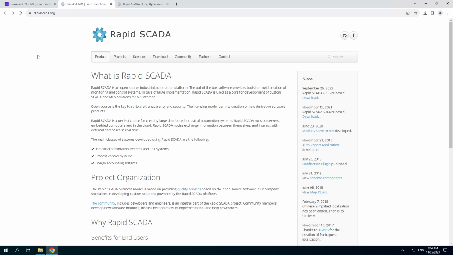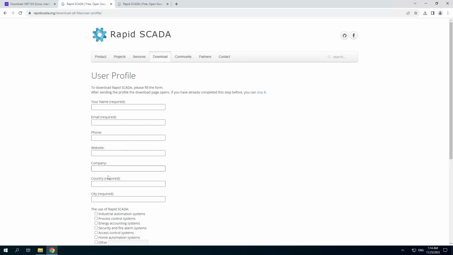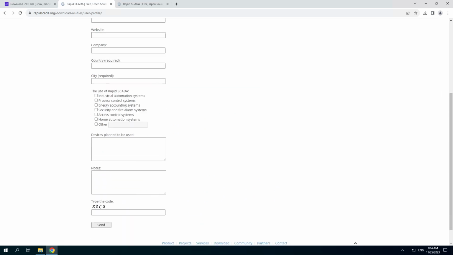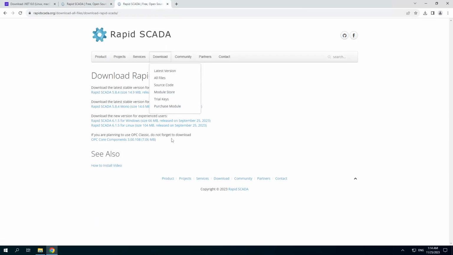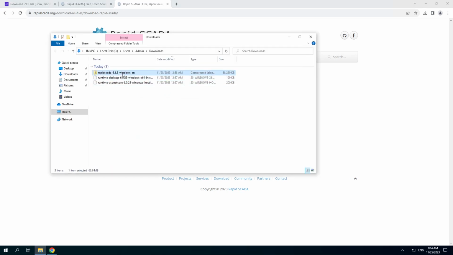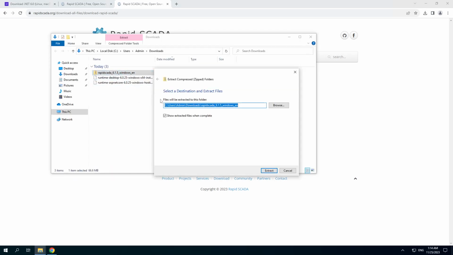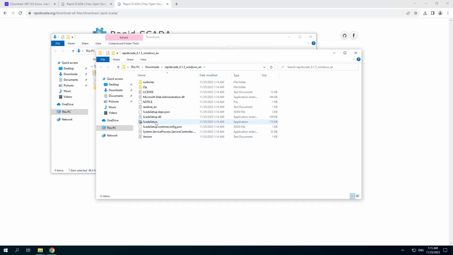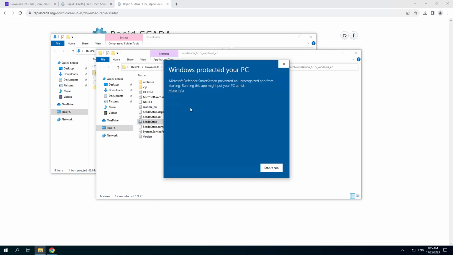Open the website rapidscada.org, download latest version, fill the profile, click the send button, and you will be redirected to this page. Download Rapid SCADA version 6. Extract the files and run SCADA setup.